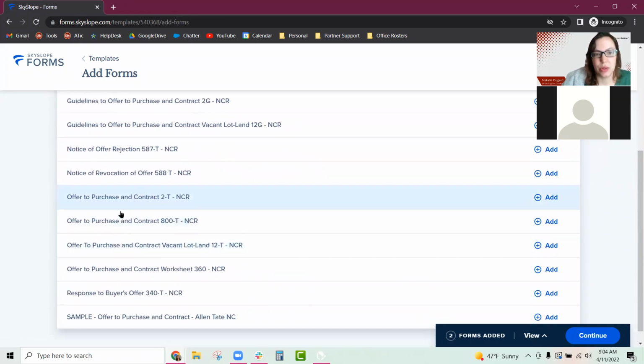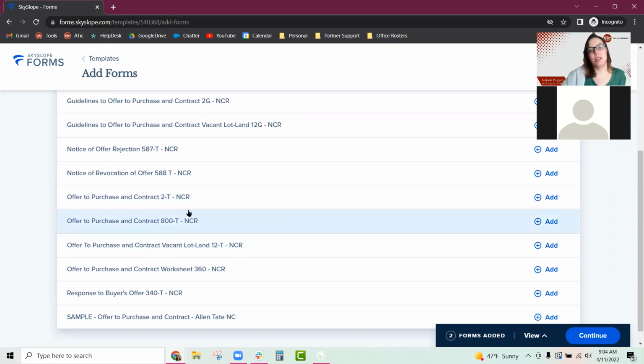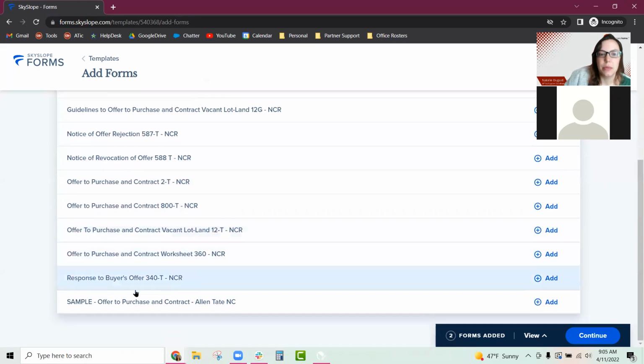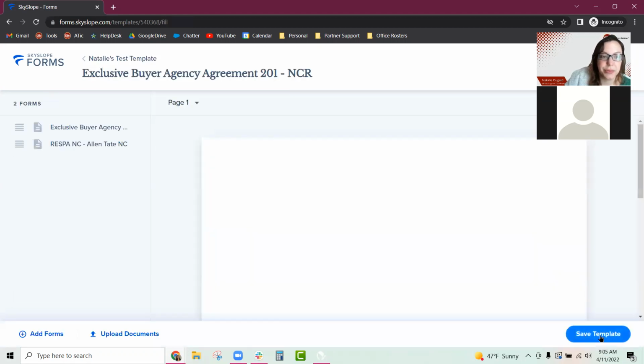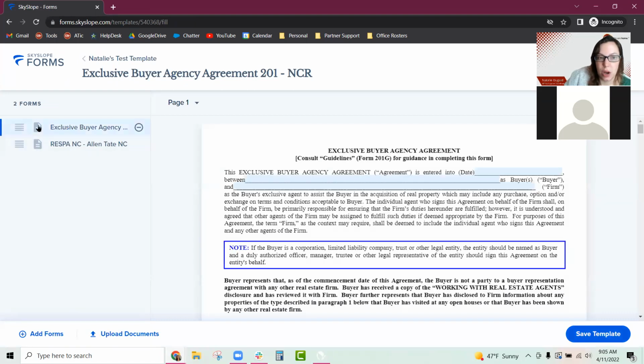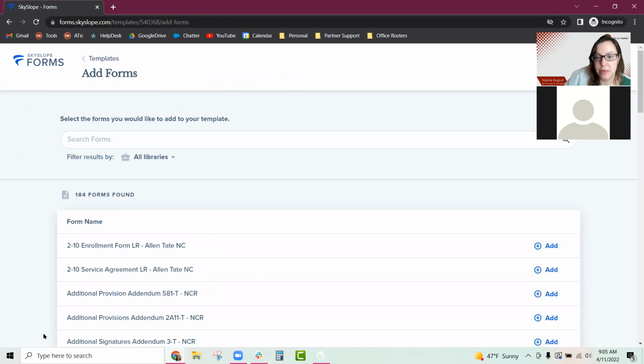And so there's the two offer to purchase contracts. You can look to see which is the one that we use. There's also this sample one if you just kind of wanted to show a buyer what one looks like. So we're just going to continue. I have two forms. And here we are. So at any point in time, I can add more forms from the library.